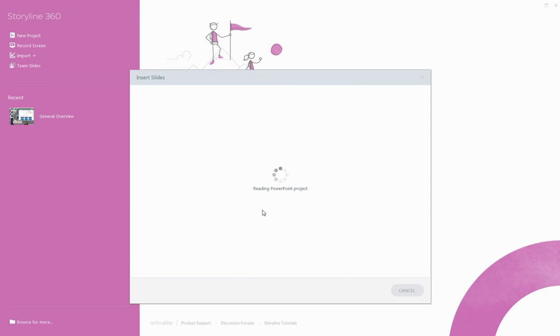Now, depending on the size of the project, whenever you start to import these slides into Storyline, Storyline is going to read those PowerPoint slides, and it's basically going to determine if there are images in there, if there are objects, if there are actions, and so on. So it's going to actually read all of the information on the PowerPoint slide, and once those PowerPoint slides have been imported into Storyline, all of your objects and your images and your actions that you added to the objects in PowerPoint will carry over into Storyline.